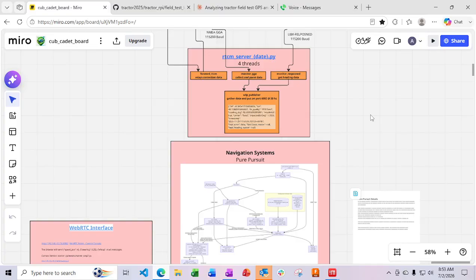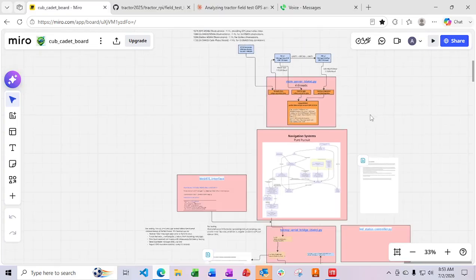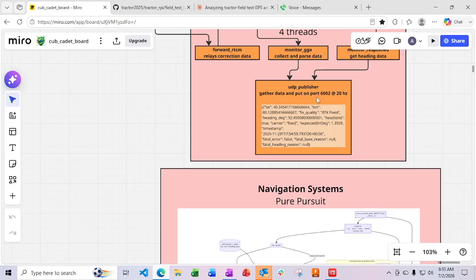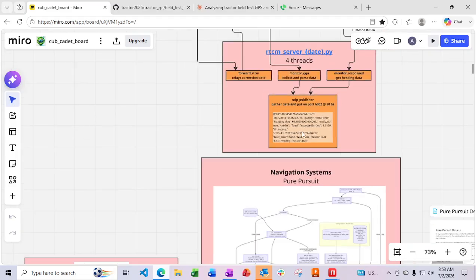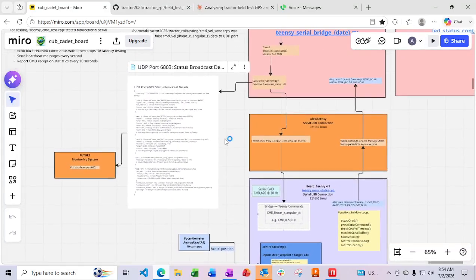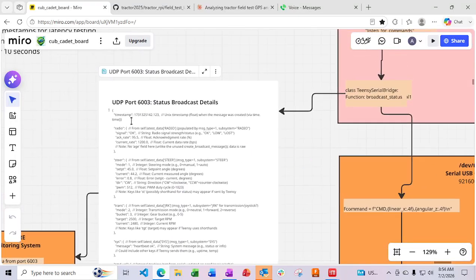This is my Miro board, which shows some of the major components. One of those is correction data coming in via UDP ports, and then that data is stored in a couple of places. One on UDP port 6002, where it is all about lat long and quality of that position. And there's another output file that I have published on UDP port 6003.